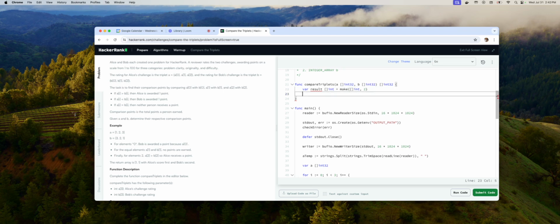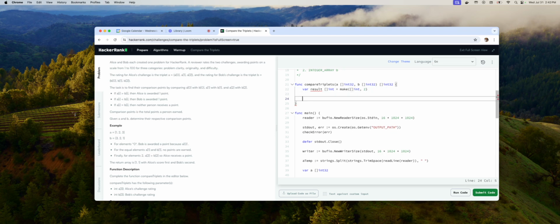So that's great. The first thing I'm going to do is, I'm sure there's a better way of doing this, but I'm going to say result[0], which is the first element, equals 0.